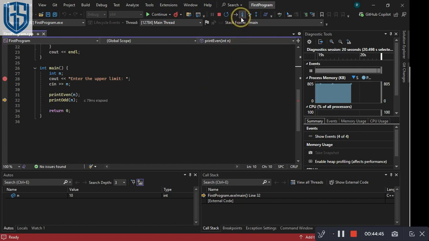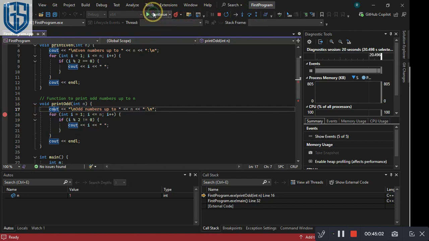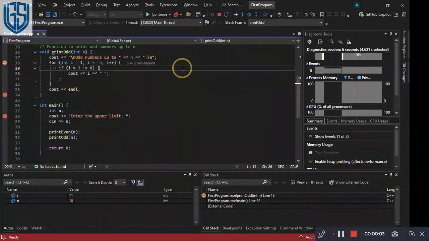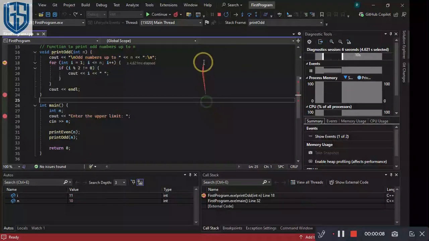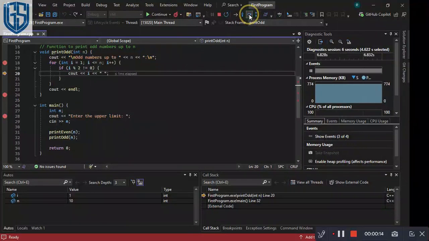For that, you click on step into function, so that it will go to the print odd function. So it came here, to the 16th line. Now if you want to go to the 18th line, you can click F10, or you can click continue also, and it will come to the 18th line. Here you can press F10 again. So here you can see the variables i and n. Now i is 1 and n is 10.